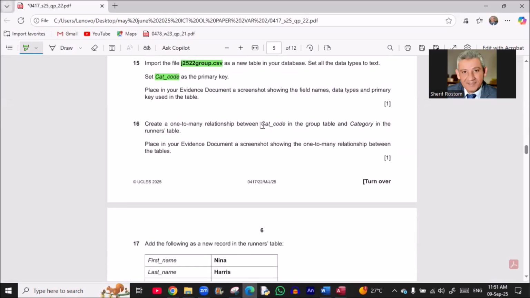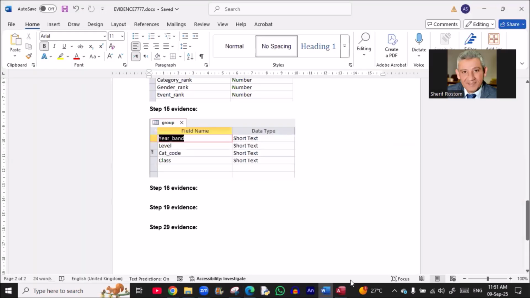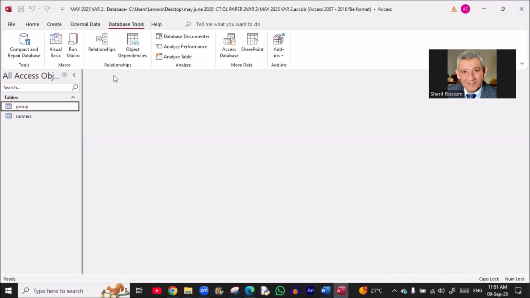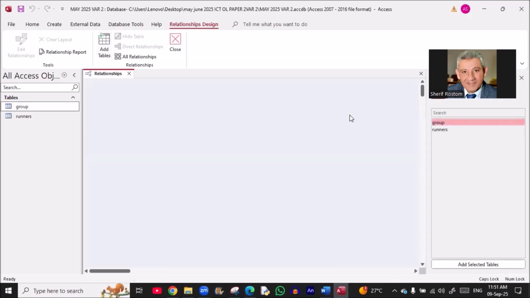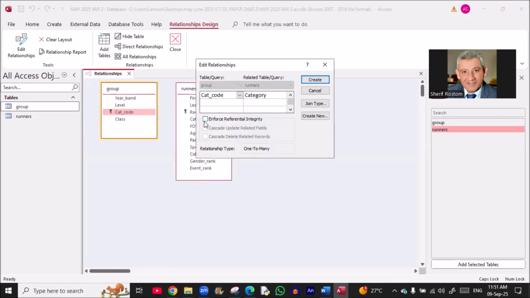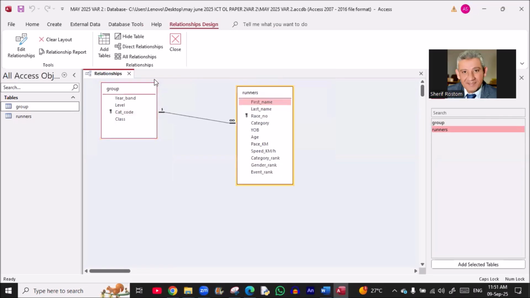Create a one-to-many relation between cat code in the group table and the category in the runners table. Okay, so we'll go to database tools. First we need to close this table and select the relationship. Now we can select the two tables, and this cat code needs to be related with the category in the relevant table, enforce referential integrity and create. This will be the relation.